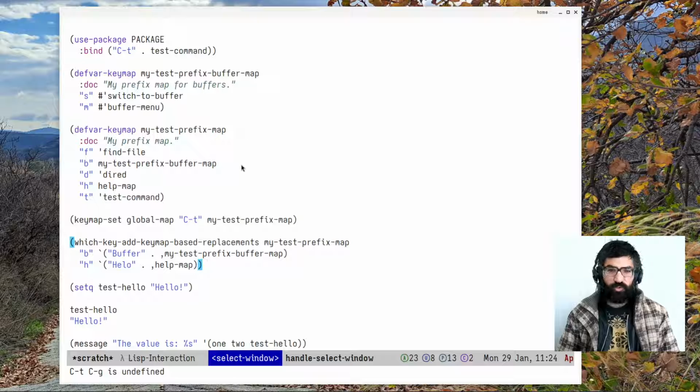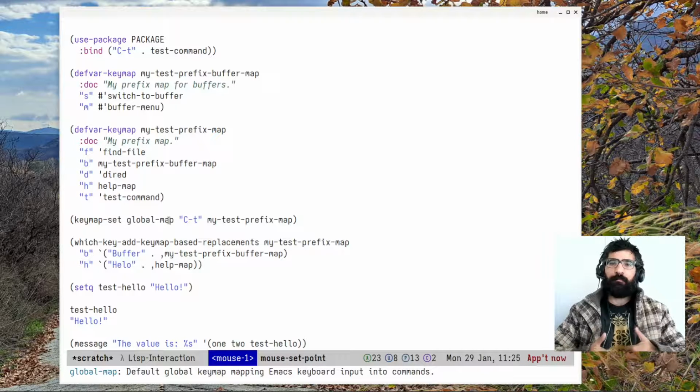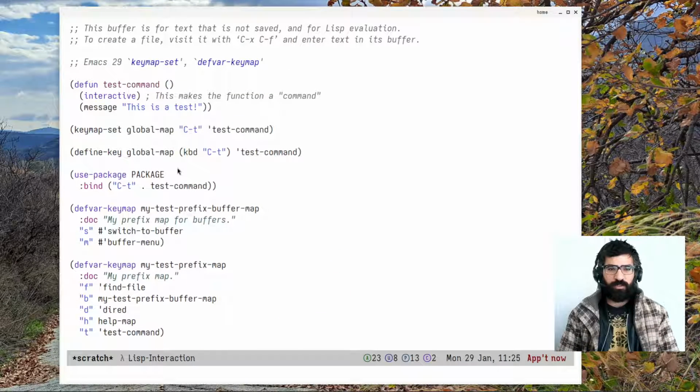Finally, just for you to clearly set the prefix map where it needs to go. In Emacs, we have lots of different key maps. We have the global map, which is what applies by default, and you should normally be adding keys to that map. If you are using use-package, this means the global map.